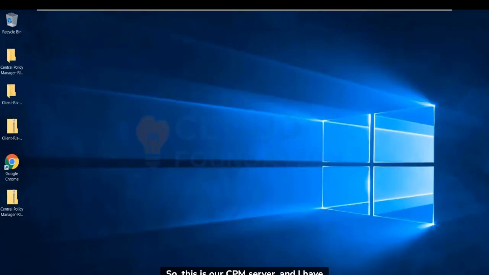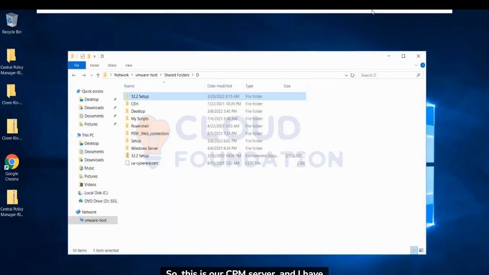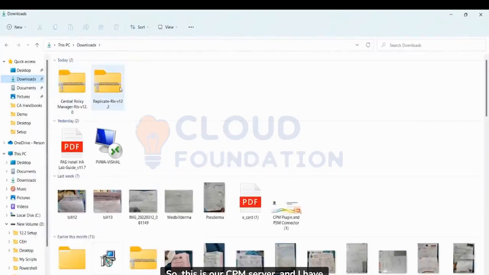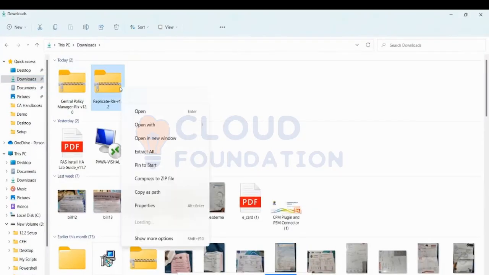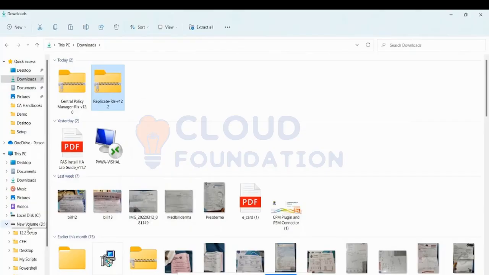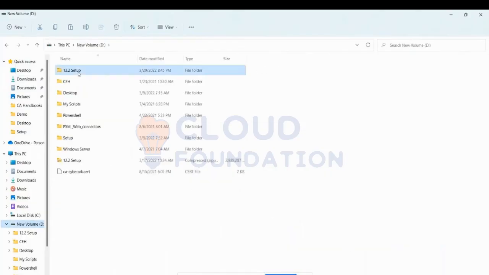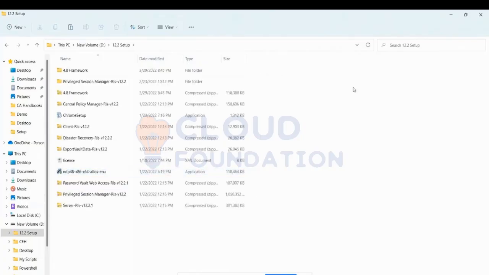So this is our CPM server, and I have just copied the backup. This is the backup utility. Let me just copy it. Let us import it in the CPM server.